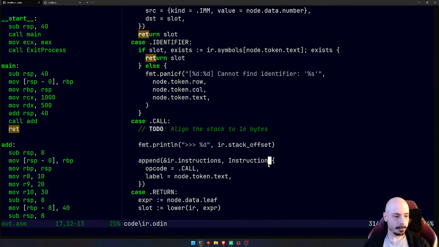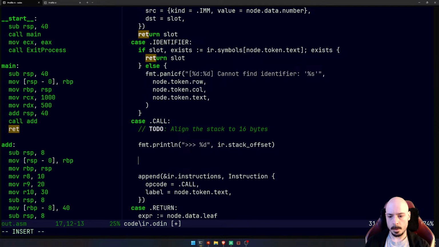All right. Abdul says, isn't it just num padding bytes equals current stack size mod 16? I think so. Or could that truncate it? Yeah, no, that should be correct, yeah. Yeah. All right, I'll just do that.